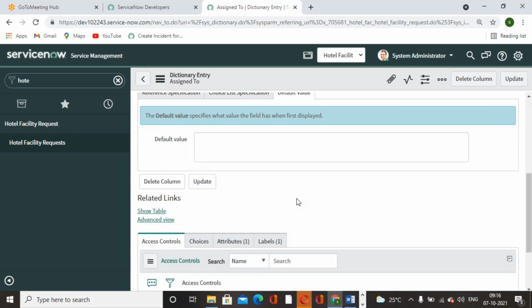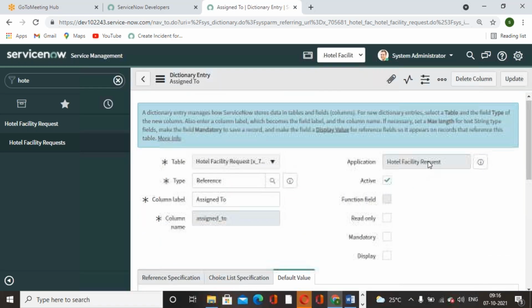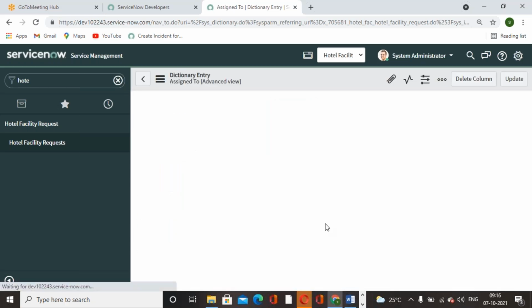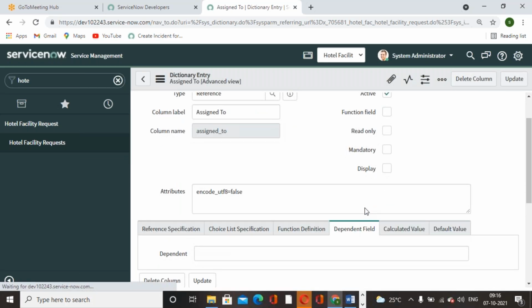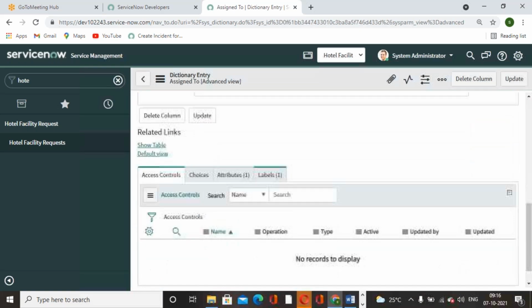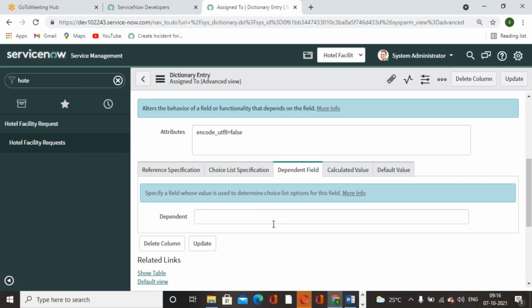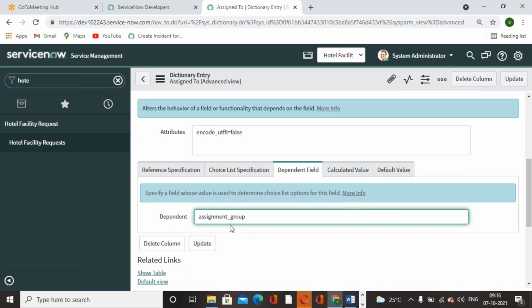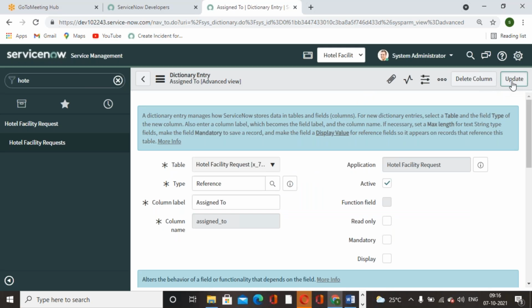Okay, then go to advanced view. The dependent value section does not appear by default. In advanced view, go to dependent value. The field we have to pass is assignment group. The assigned to field depends on which field? The dependent field name you have to pass and update.